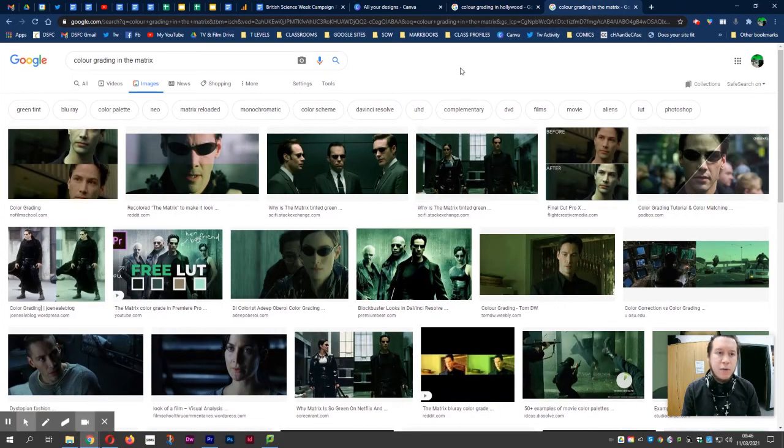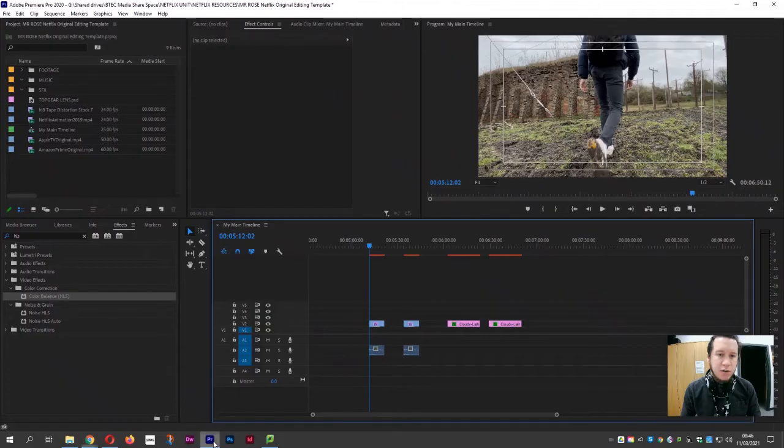Historically and famously, The Matrix was a film that was color graded to have a green overlay, and every single frame was specifically manipulated in post-production. Okay. Other genres, post-apocalyptic in particular, may well have a washed out grey or desaturated color palette. And I'm going to show you how to do that to your footage in Premiere Pro today.